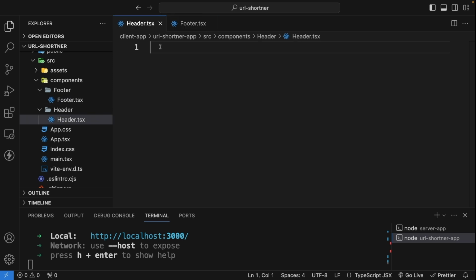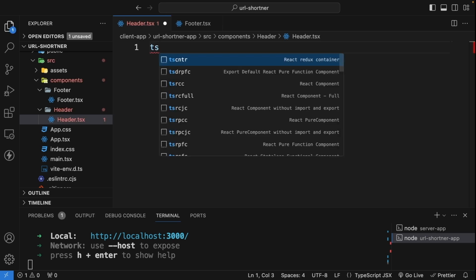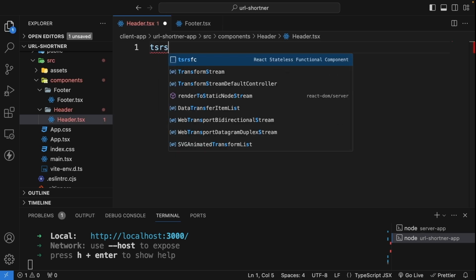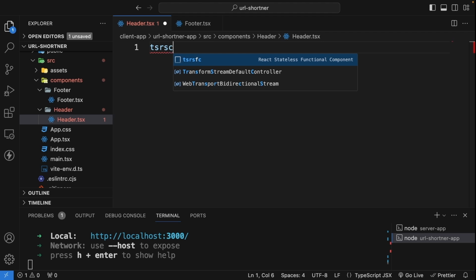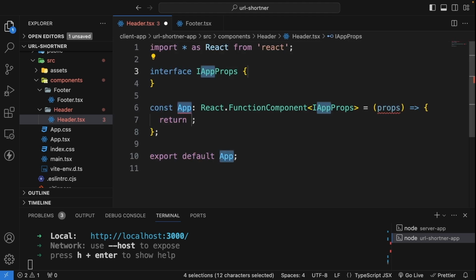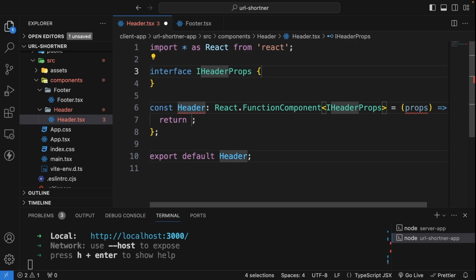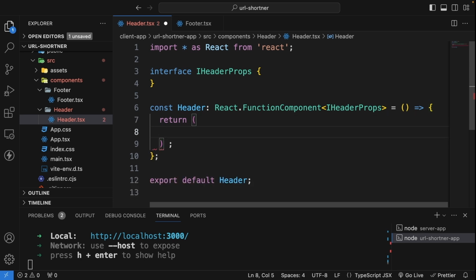So that you can know what I am trying to do here. First I want to create the header component, and it should be a function component. So I'm going to use TypeScript rsc, which is a stateless function component, and I'm going to hit enter, and you will see that it is going to give me my header component. So I have the header component. I'm going to remove this, and now let's add the data here.